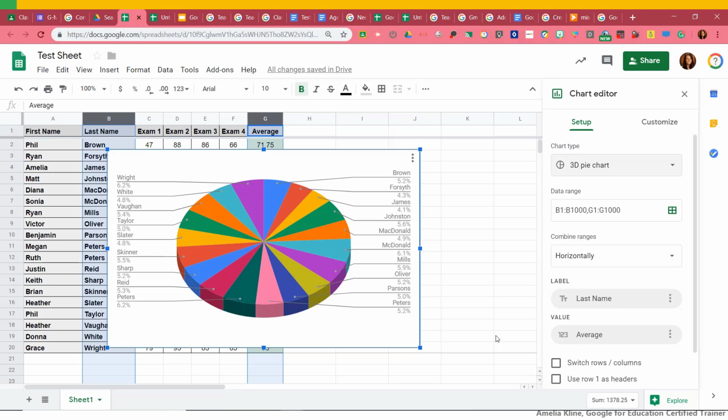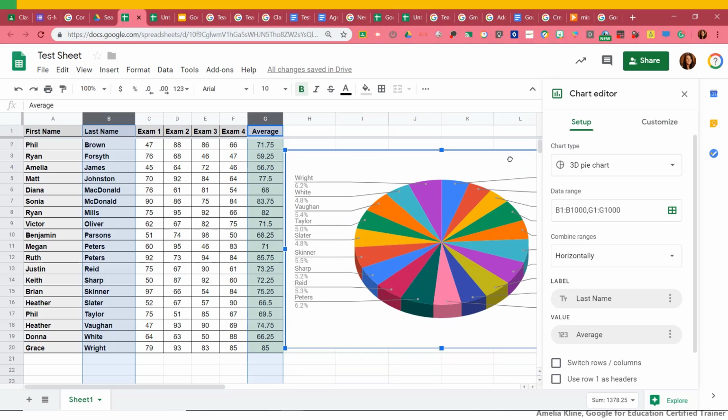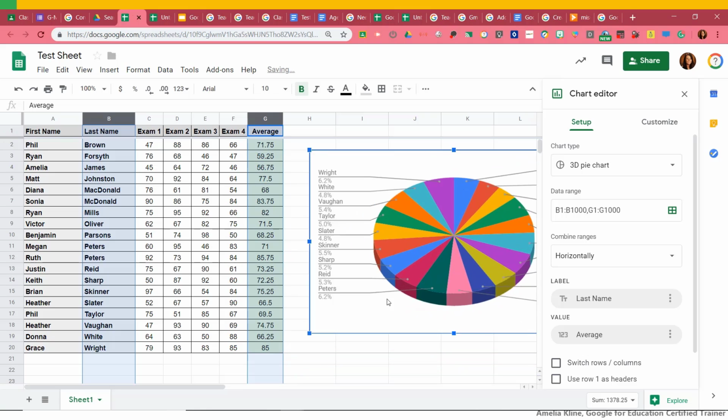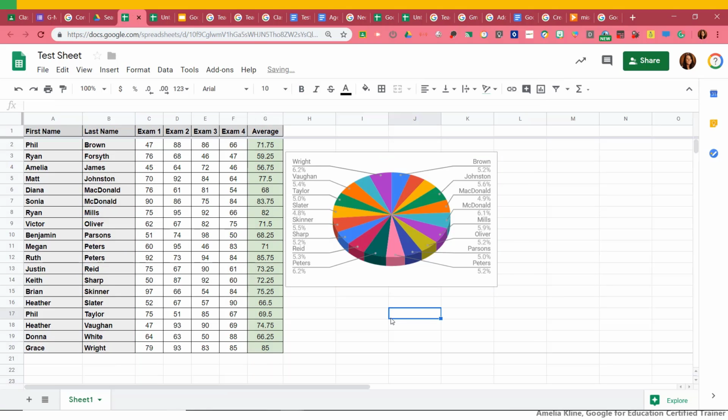Review the other customization options to make your chart work for your data set. Once you're happy with your chart, you can move it wherever you want on your spreadsheet, and you can also resize it. To add a second chart, you would just repeat the previous steps.